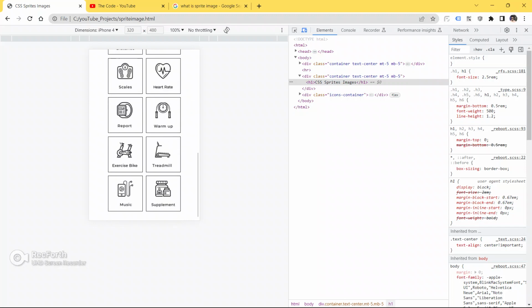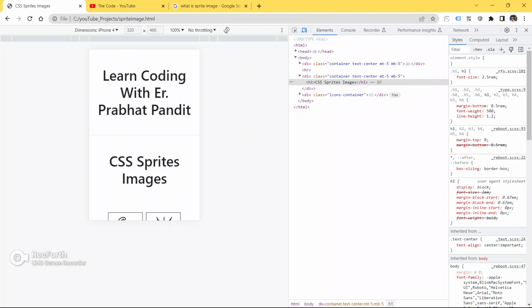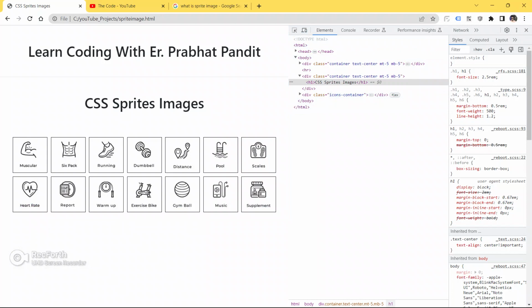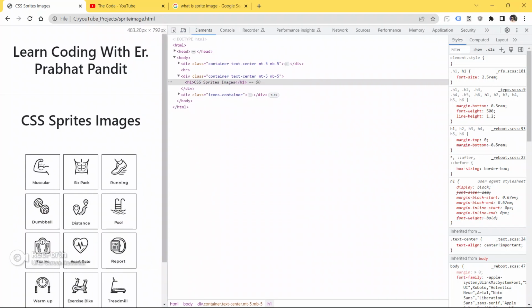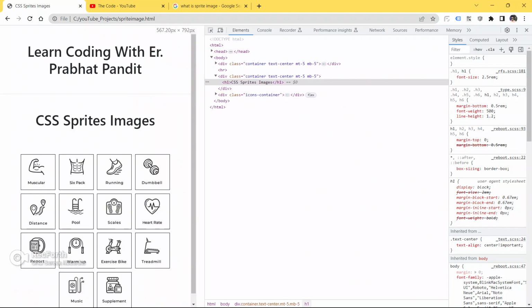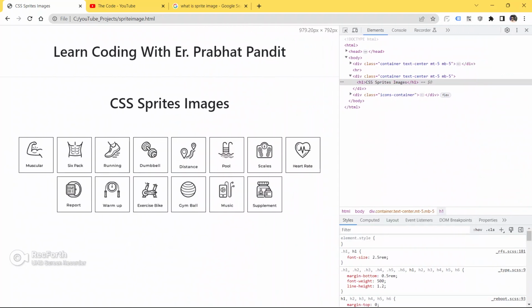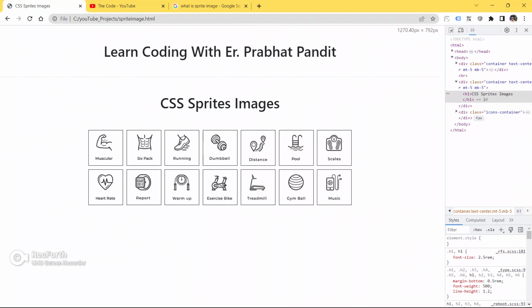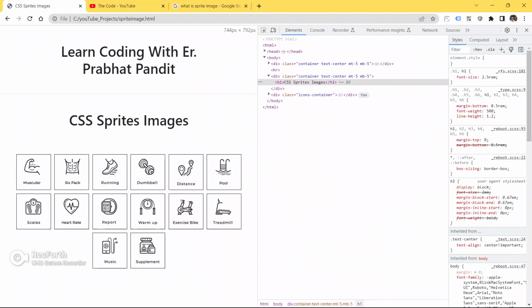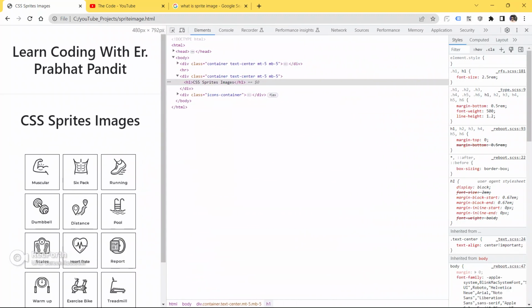iPhone 4. See guys, as you can see, this is fully responsive for any kind of devices. See the responsiveness guys. It is behaving in a much smoother and more responsive way. See, it is fully responsive for any kind of devices guys, for any kind of screen sizes.